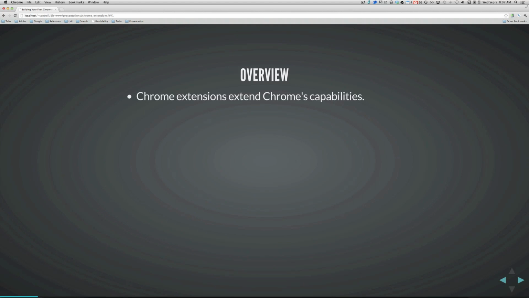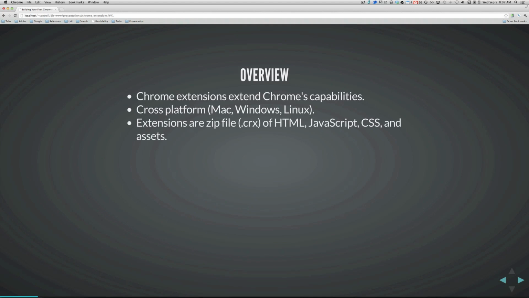Chrome extensions obviously extend Chrome's capabilities, as the name implies. So they add functionality beyond what's available in Chrome right out of the box. They are cross-platform: Mac, Windows, and Linux. They are essentially zip files with an extension of CRX, and they contain your HTML, JavaScript, CSS, and your assets, as well as a manifest file. They can also contain some native code as well.